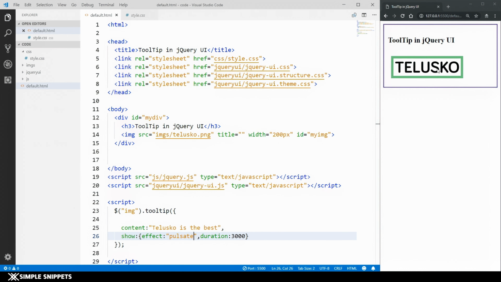Now if I hover on the image, you can see that the tooltip is pulsating. That is, it is toggling between fade in and fade out, right? And it happens for 3 seconds because we've given the duration as 3000. If I give 1000, it will do that for only 1 second, and it will do it a little faster. Okay. The next effect is highlight.